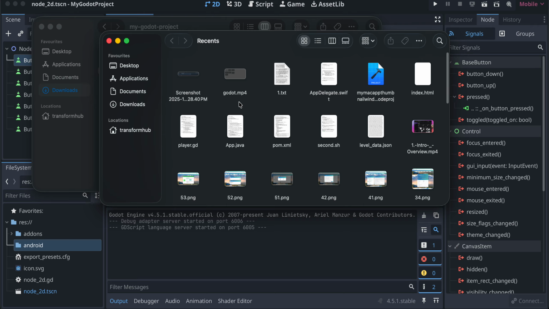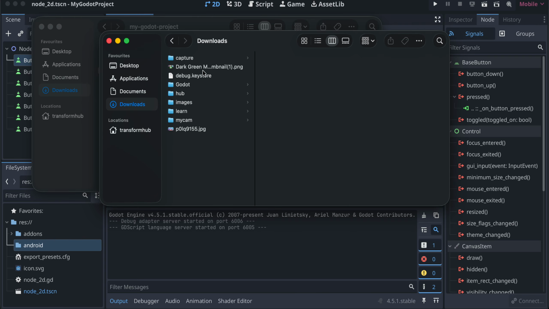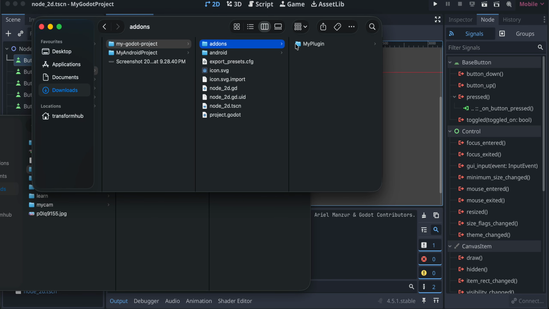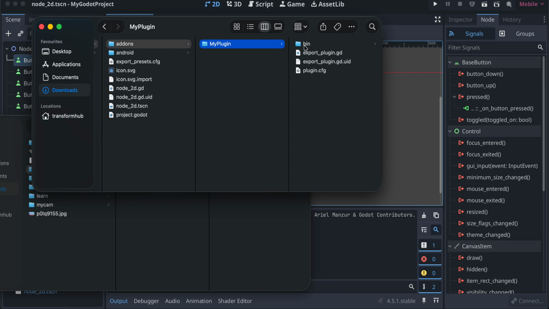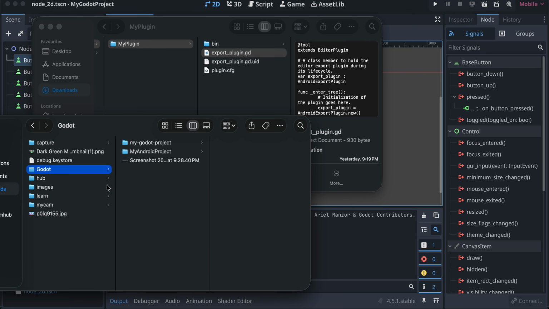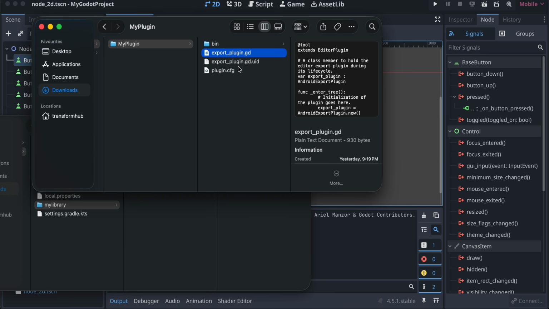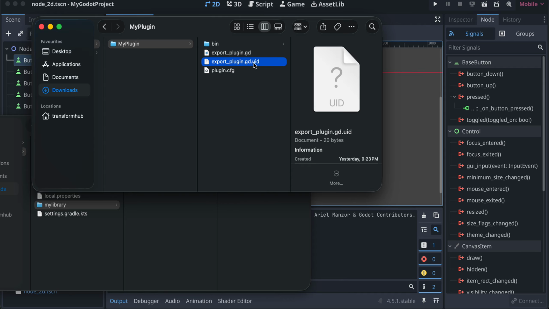I'll open one more window because I want to show you guys something. Okay, so here is our Godot project, right? So inside that I have created a folder called addons. Inside that create a folder with your plugin name, and inside that create a folder called bin, and inside this my plugin folder I need to copy these 2 files, export_plugin.gd and plugin.cfg. So just go to your Android project, go to your library, export scripts template, and just copy these 2 files over here. Now this .uid file is automatically generated by Godot game engine, so don't worry about this.